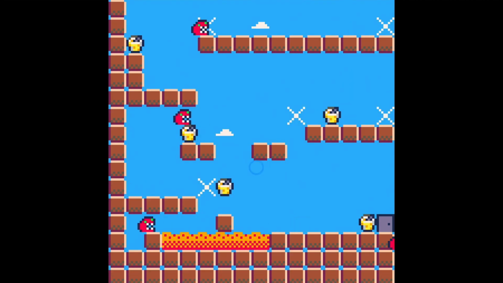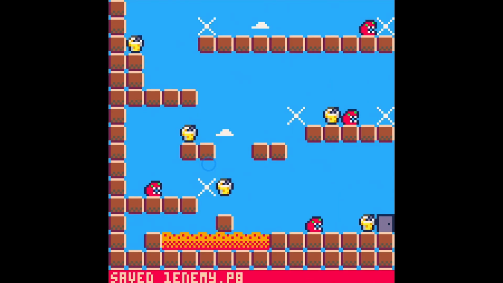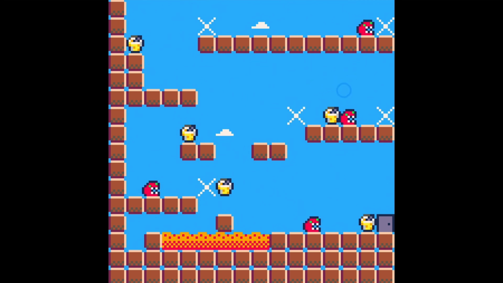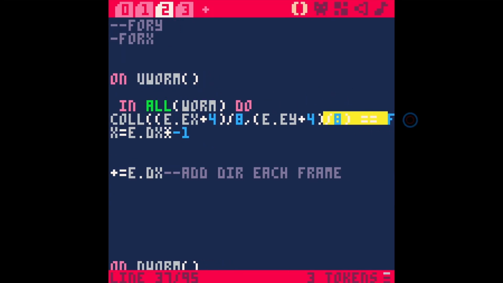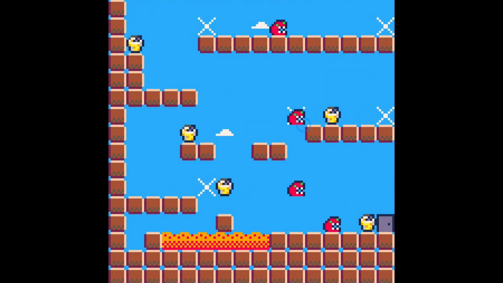Save, run, not quite. The reason for that is we want e.dx to actually equal e.dx times -1. Now let's see. Now it's sort of doing the opposite. It looks like it's going back and forth, back and forth every frame. So if it's not, oh, okay. Let's just do it if it's true. Save, run. Oh, look at it go. Oh, baby. We just did it, kids. We just did it. Look at that.